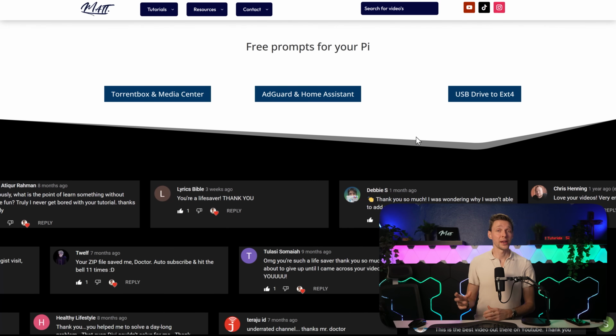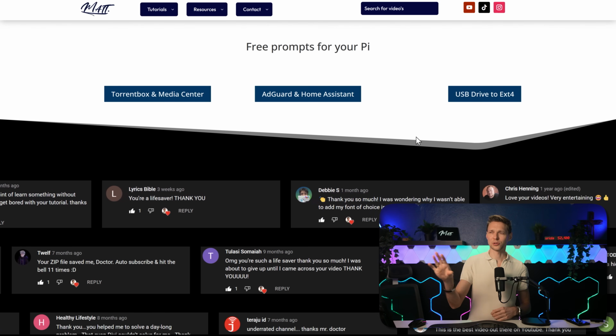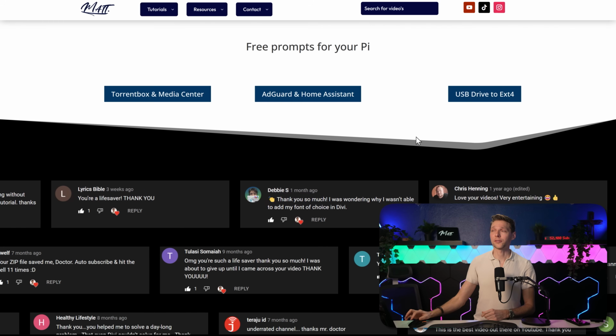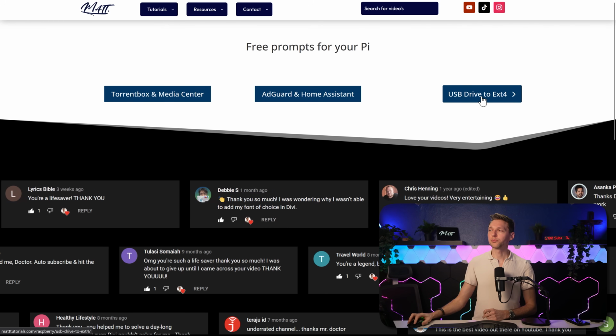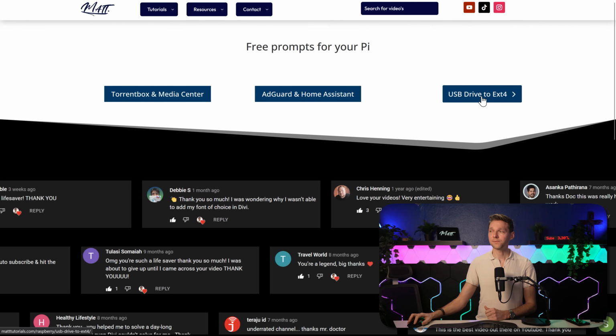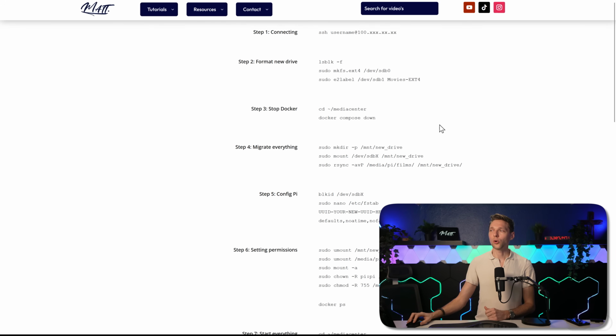And we can see different kinds of pages. More will be added soon, and of course the layout will change, but hey, whatever. Just click over here on USB drive to ext4. Click on it. Here we can see all the steps we're going to take with all the commands we're going to put inside our Raspberry Pi.